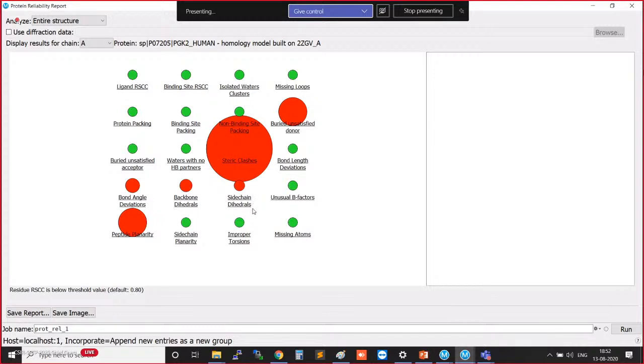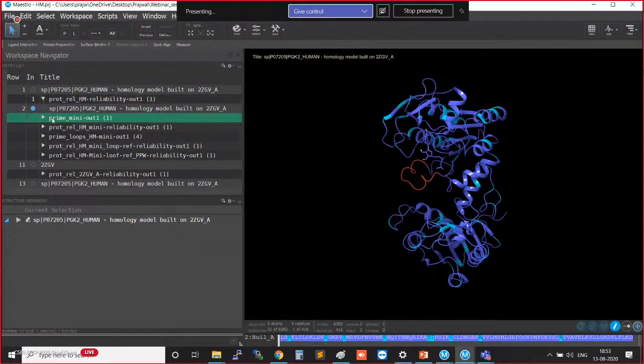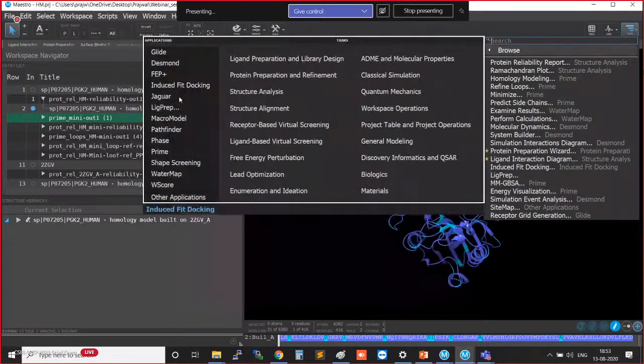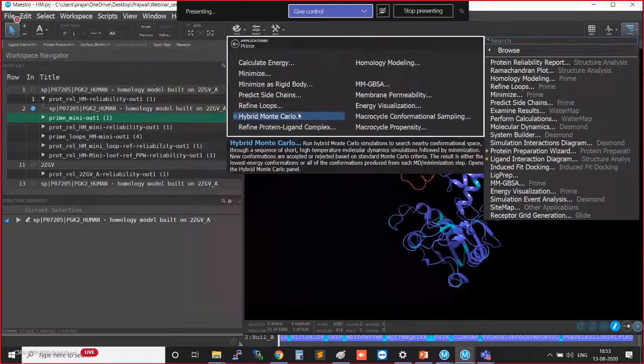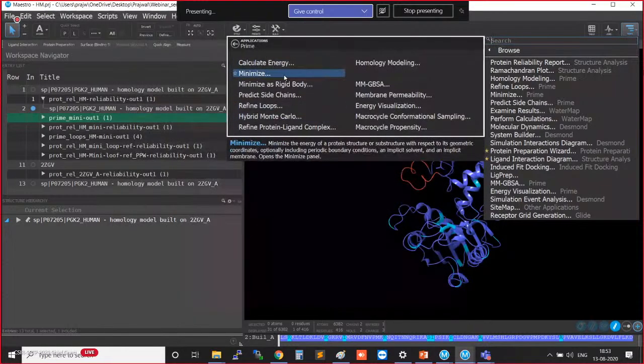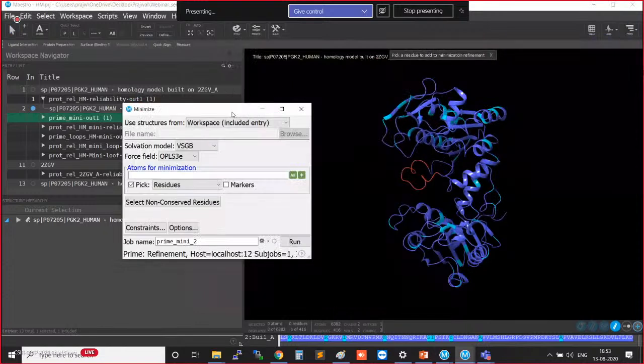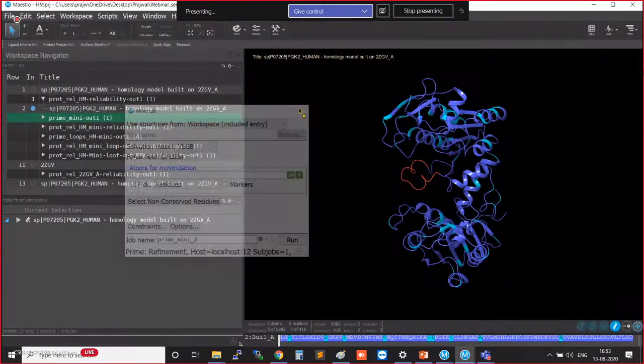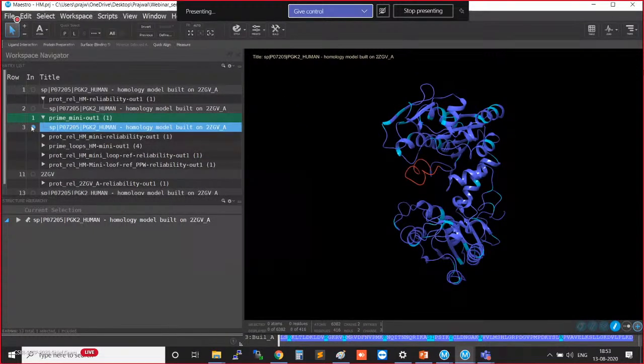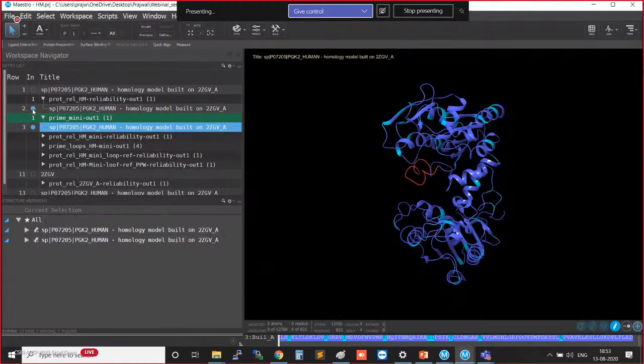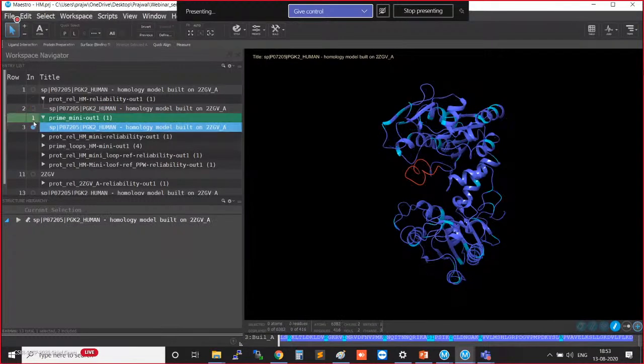And how to take care of this, basically how to refine this structure, is by either loop refinement or by using energy minimization. If you want to perform energy minimization on that model, there is an option for energy minimization in the Prime module. You can just open this panel and everything is present here, like solvation model, force field, and what residues you want to minimize. You just need to click on run and it will run in the background. It will give you the output protein structure. And you can see how the structure changed after minimization.